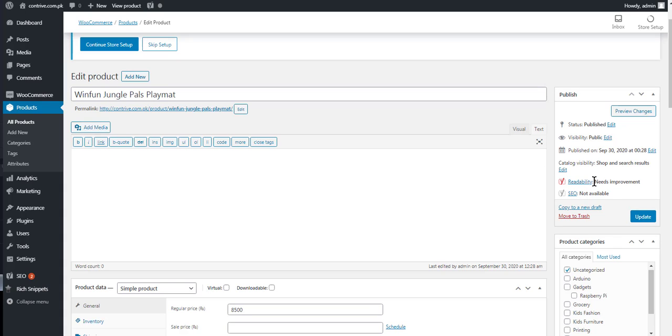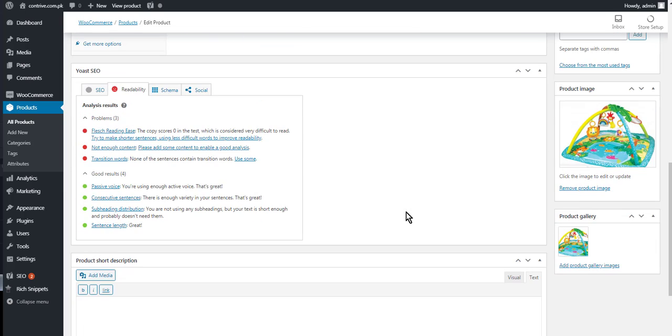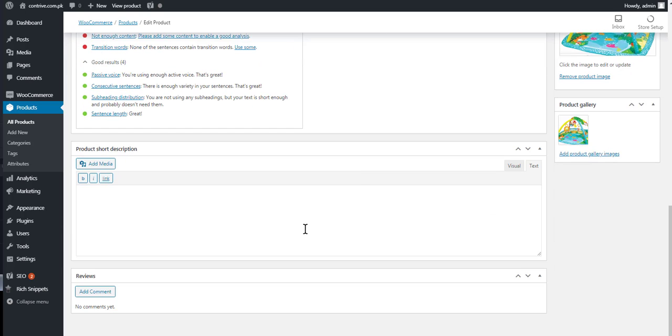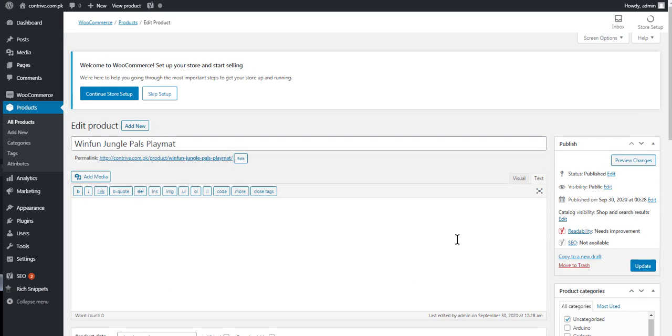In the readability, it says needs improvement. So you can click on readability here. Now it says it is difficult to read, try writing shorter sentences. In many cases it will keep saying it like that, but you can try improving it. So I think this is good to go. You can put a product short description if you like. We don't have a product description yet. We will be covering it in a later tutorial, so let's update this for now.